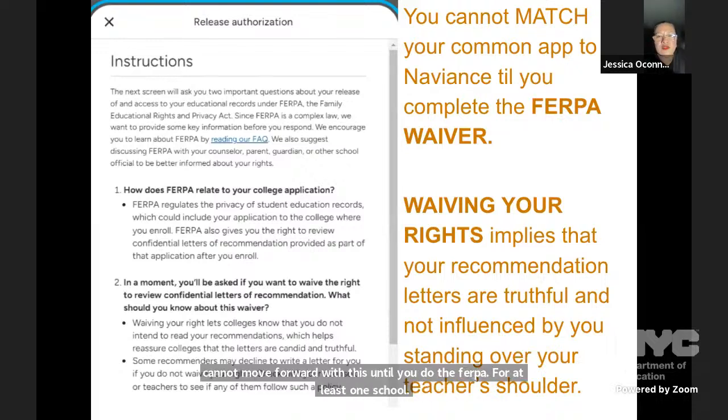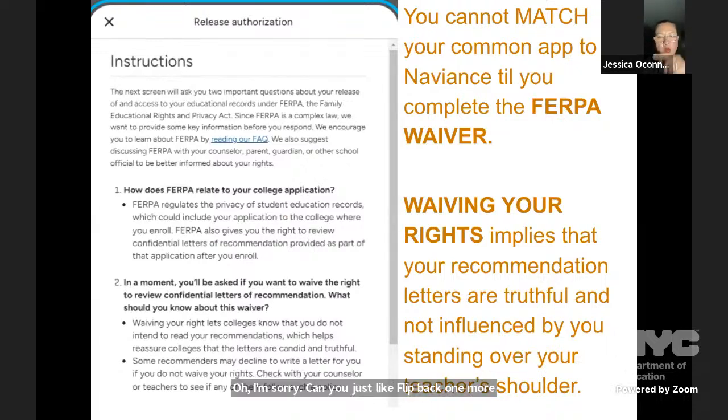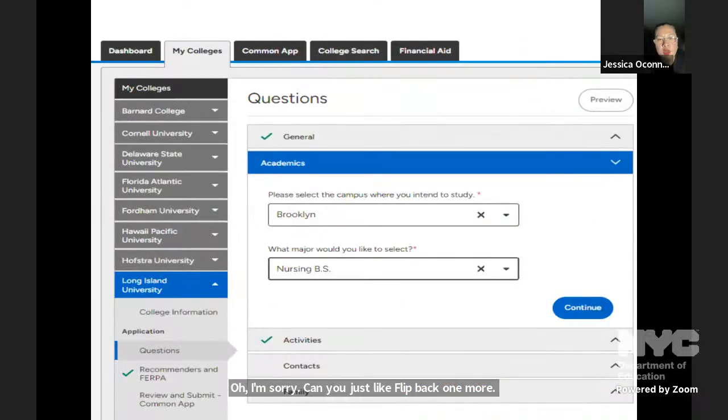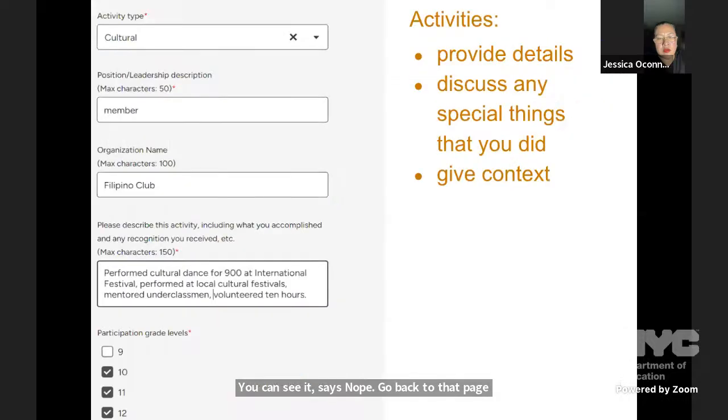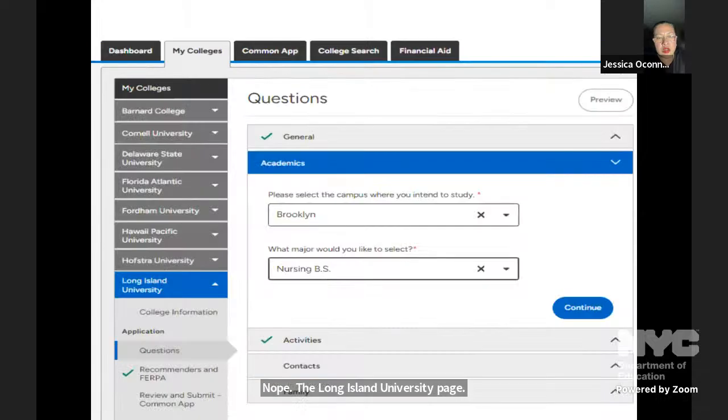Oh, I'm sorry. Can you just flip back one more? Go back one. Okay, I just wanted to point out, if you look on the left, you can see it says... nope. Go back to that page. Nope, the Long Island University page. We were just there. Go forward two. There, stop. Okay, so look on the left. See where it says Long Island University and then it says questions? Look right under that. It says recommenders and FERPA. That's the part I'm talking about right now. Okay, so you can go to the next slide.